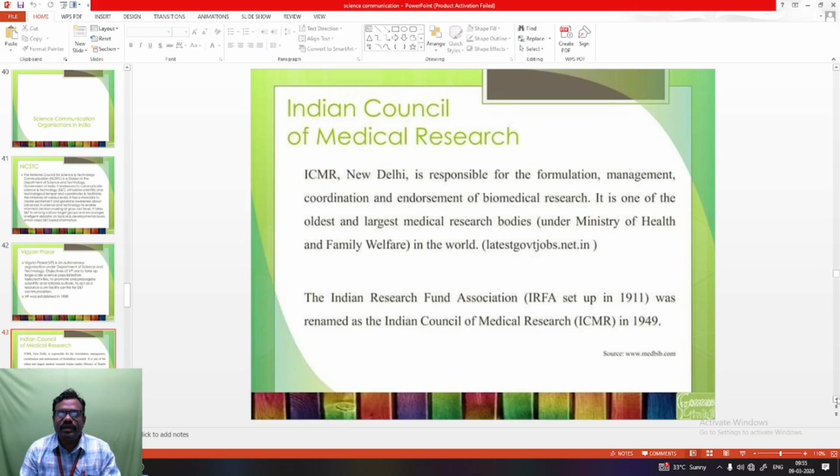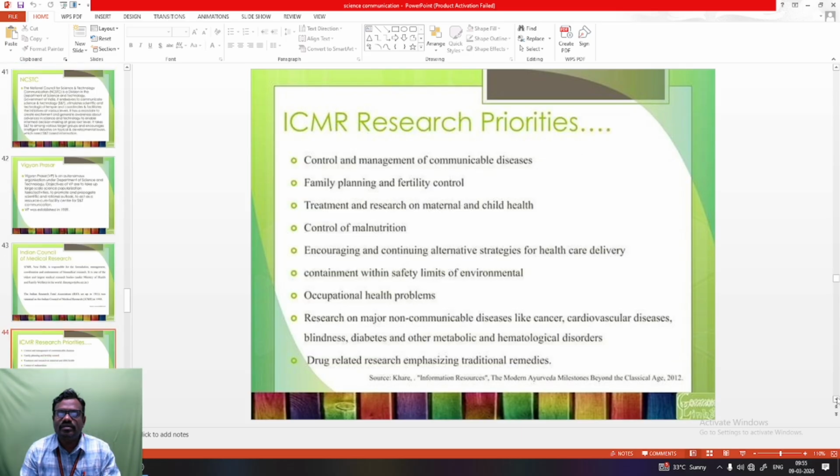Indian Council of Medical Research. It is responsible for the formulation, management, coordination and endorsement of biomedical research. It is one of the oldest and largest medical research bodies in the world. The Indian Research Fund Association was renamed as the Indian Council of Medical Research.